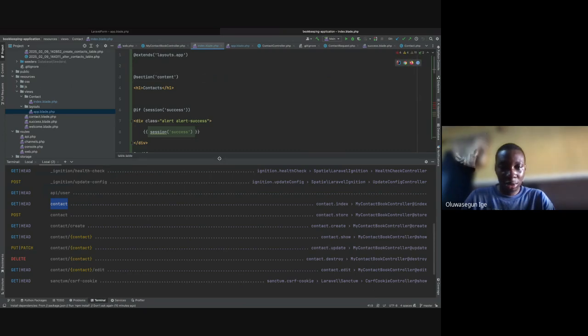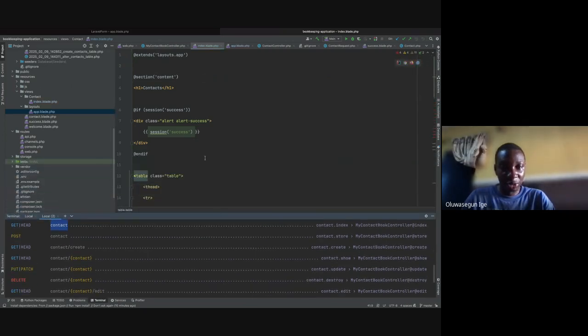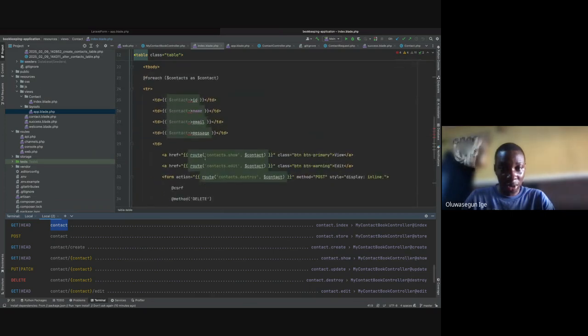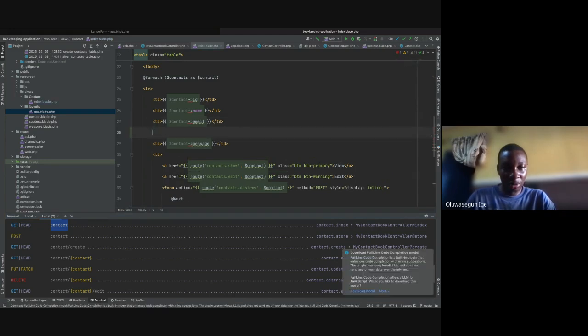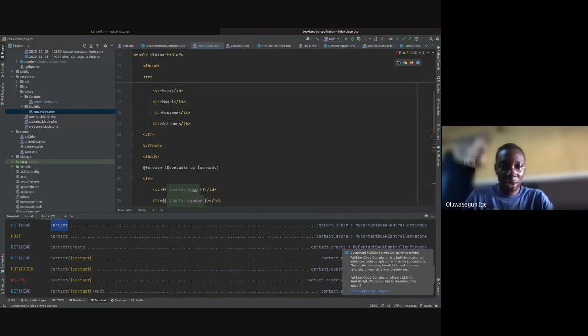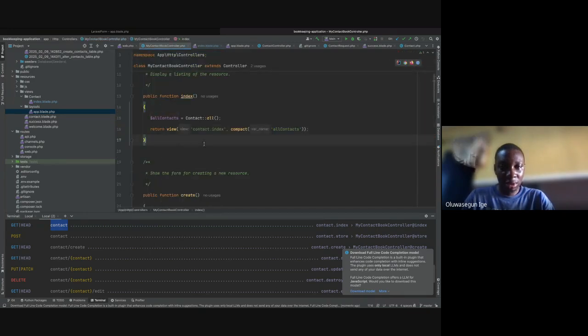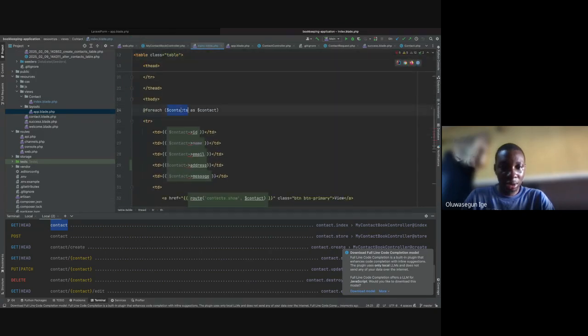Next week we'll still talk more about it because it's like a rush work now and there's still some things to show. ID, name, email. We have another column, city. Address. Contacts.